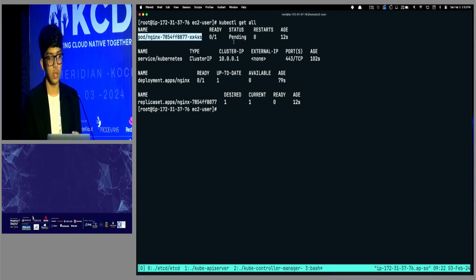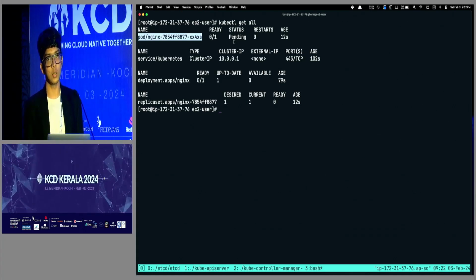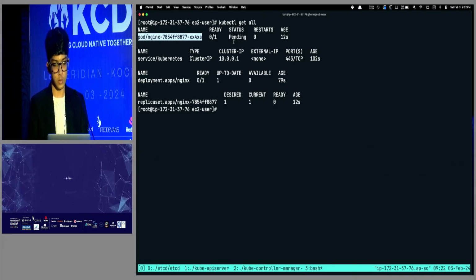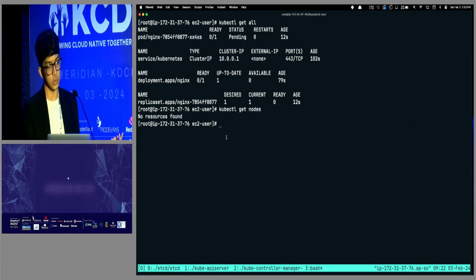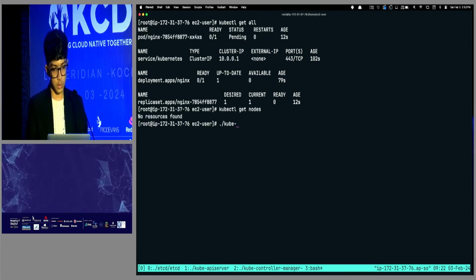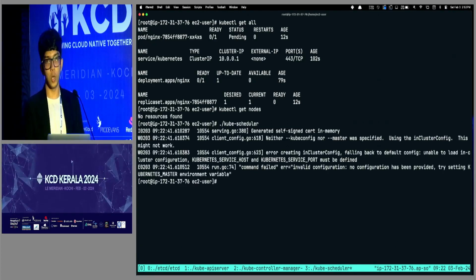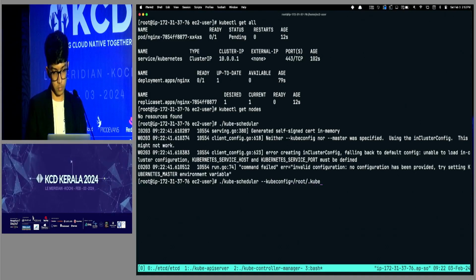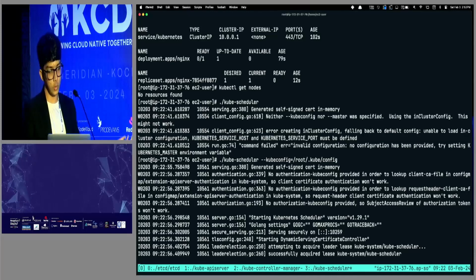This is because the component that schedules a pod to a particular node is the kube scheduler. So in our case, we don't have a kube scheduler. We also don't have a node. So right now, if I do kubectl get nodes, you can see that it says no resources found. So what I'll do is I'll start the kube scheduler, which also throws the error that kubeconfig or master is not present. So I'll do the same what I did with the controller manager. I'll pass the kubeconfig. And looks like kube scheduler started.